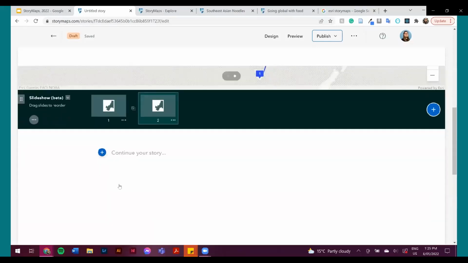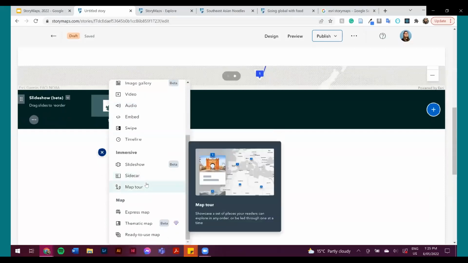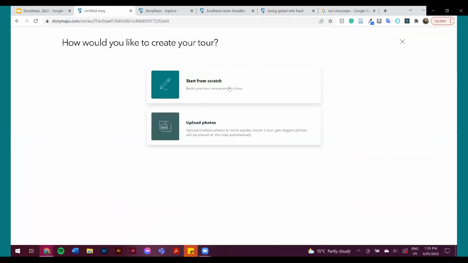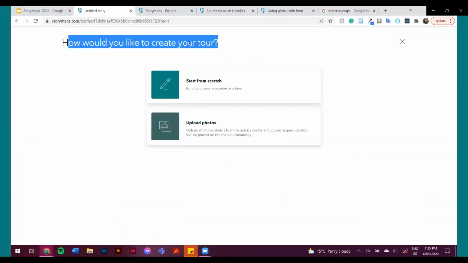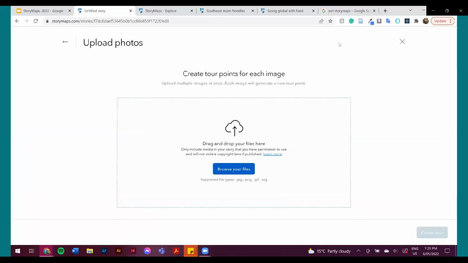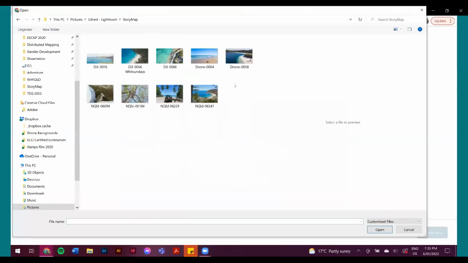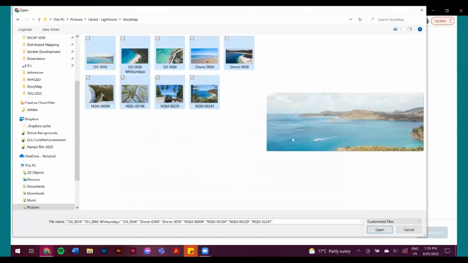Another way, very similar to that, is also the map tour. So this also, you can either start your map tour with photos or from scratch. So I'm actually going to show you how I'm going to do this with photos. So I have a collection here of a few photos. I'm going to select these.